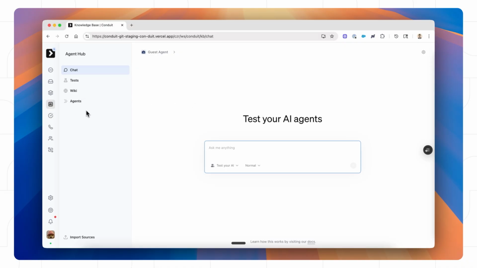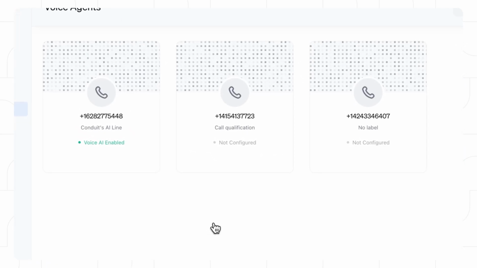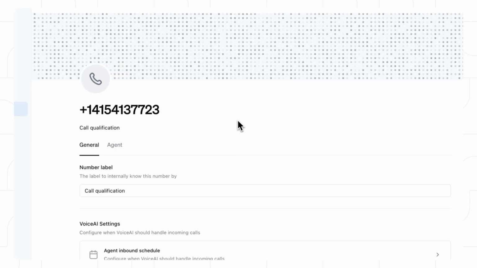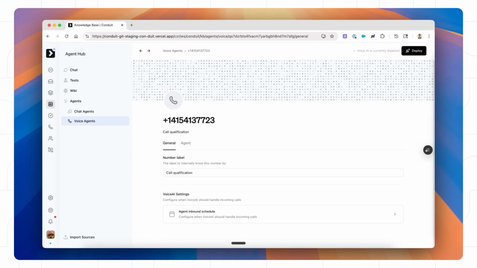So I'm in the agent hub here, and I'm going to head over to voice agents. I have all my inbound phone numbers listed out here, and I have the call qualification voice agent live. This agent hub, across both chat and voice, holds configurations for inbound agents. Everything related to outbound is inside workflows. But since we're focused on inbound lead qualification, let's just focus on the agent hub here.